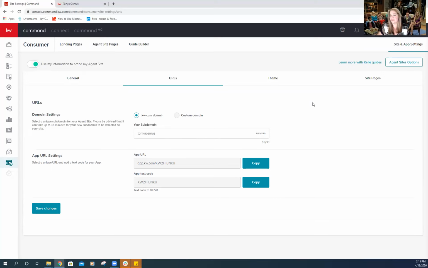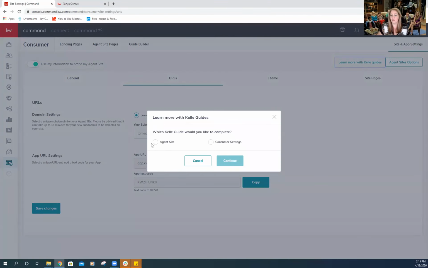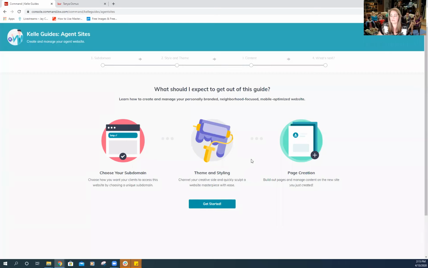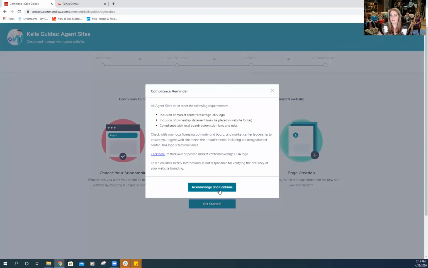Okay, so then the next thing that we want to do is we want to go and build our website. So you're going to click on here, learn more with the Kelly Guides in the top right. And then we're going to choose our agent site. And then we're going to hit continue. And then from here, you can just hit get started. Acknowledge and continue. It's just letting you know about compliance.